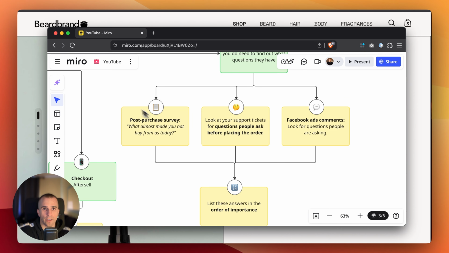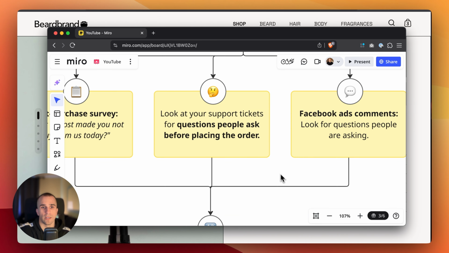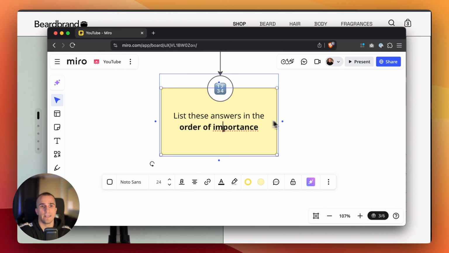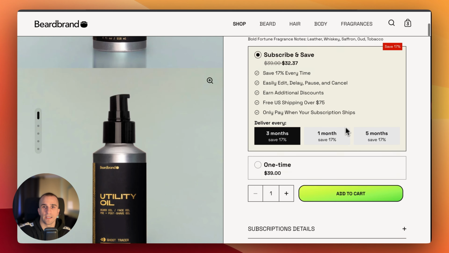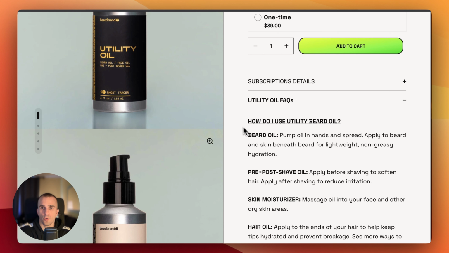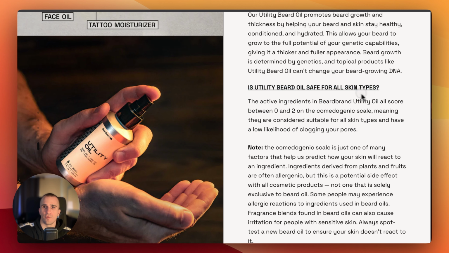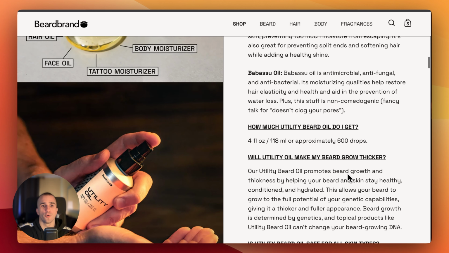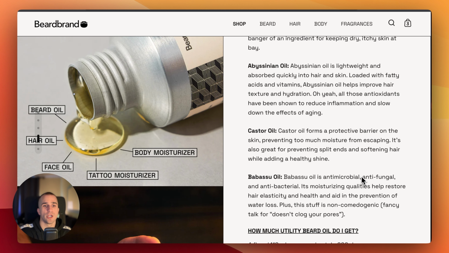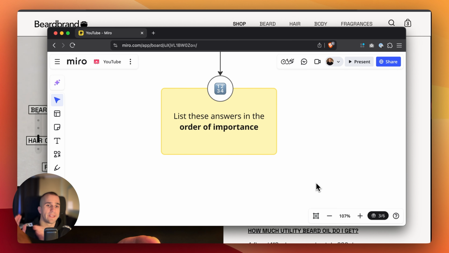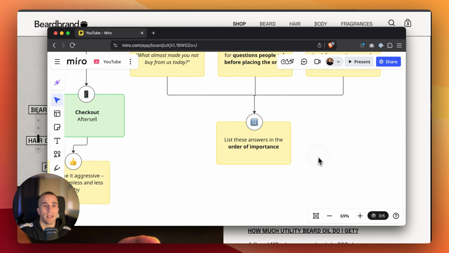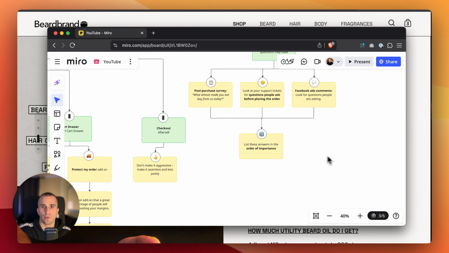After you have gathered all the questions from these three methods, then you want to list them and you want to list these answers in the order of the importance. So let's see how this brand is doing this. You can see when you click on this, you have how do I use the utility oil? Most people probably have that question before buying the product. They're concerned that they will not know how to use it, and therefore this brand is immediately answering that one. When you scroll a bit down, you can see all the different types of questions. There's this type of question which I have mentioned. For example, is it safe for all skin types? So after you gather all these questions, you want to list them on your product page in the order of importance, and therefore you will handle all these objections that people have on their mind before placing the order, and you will increase your conversion rate.